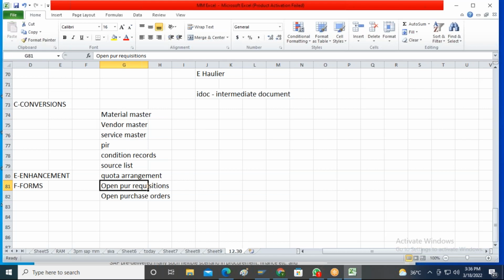If you want to upload the master data or some of the open documents into the system, we need to use many tools like LSMW. We already saw what LSMW is. You will also have the LTMC. Also, you will have BDC. What is the full form of BDC? It is batch data communication. Okay, so we are going to do the conversion.